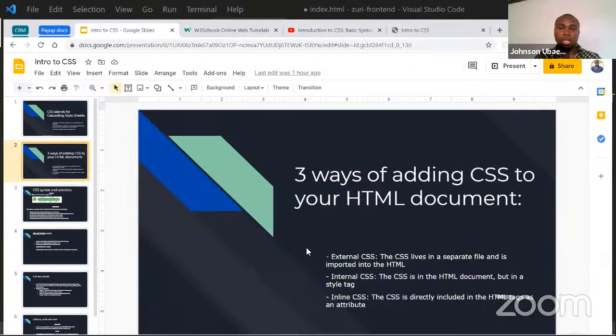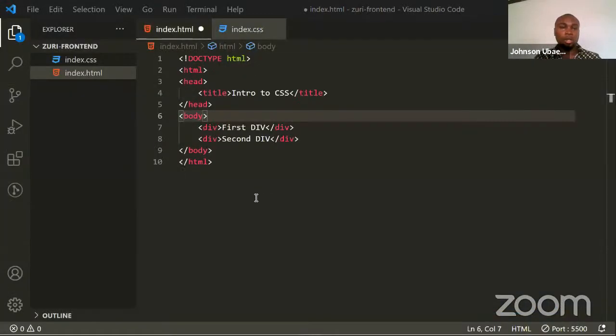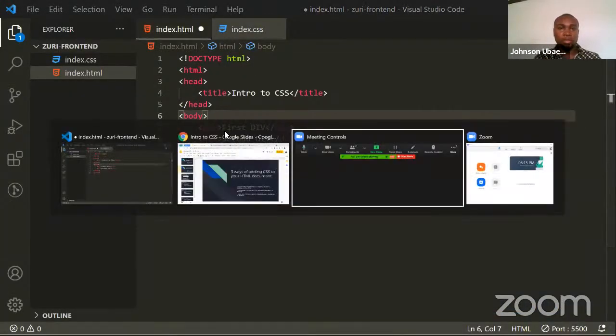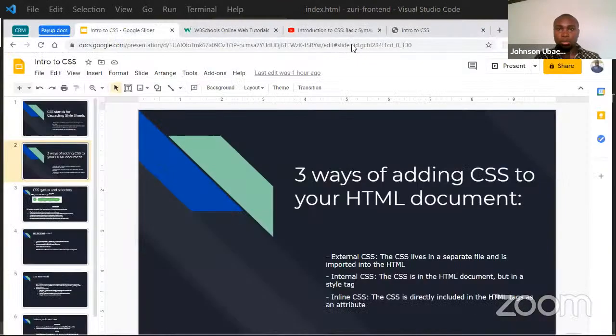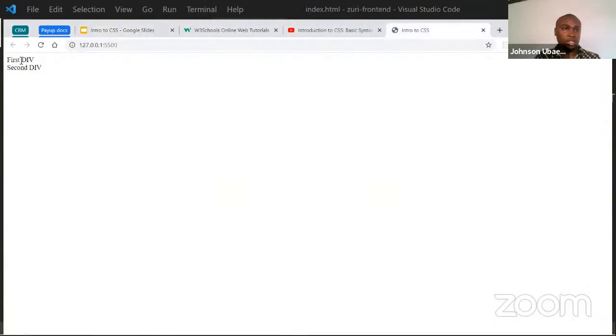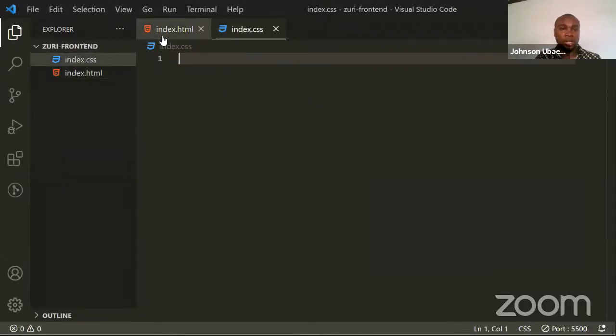Okay, so let's start from the last, inline CSS. Let's include some inline styles. If you save this and we go to our browser over here, you see first div, second div, right? It's not styled. You only see some text, right? No real styling, right? I have not done anything inside the CSS file.